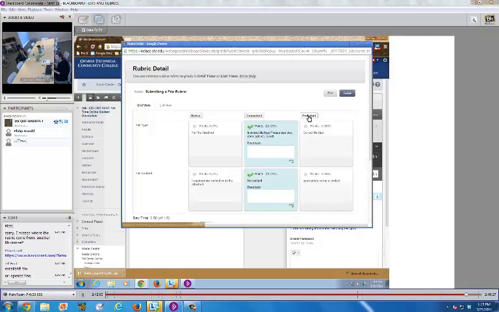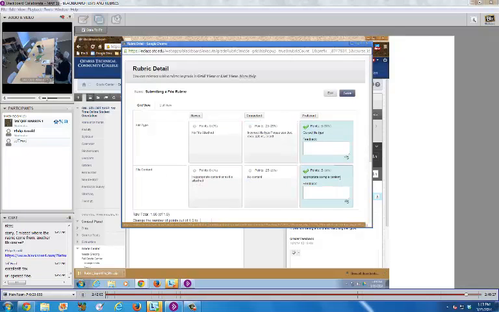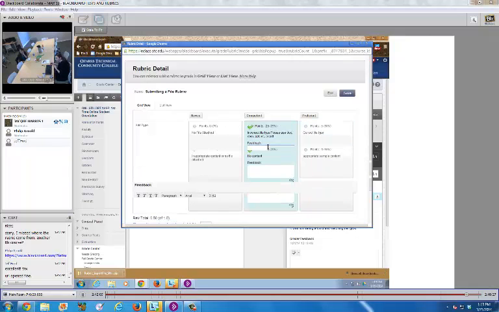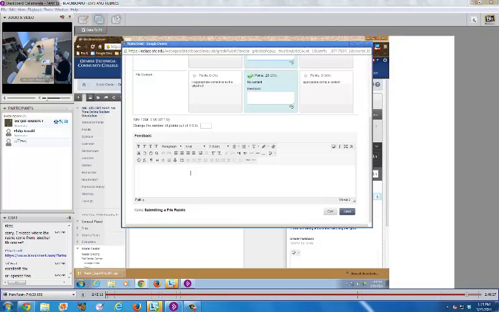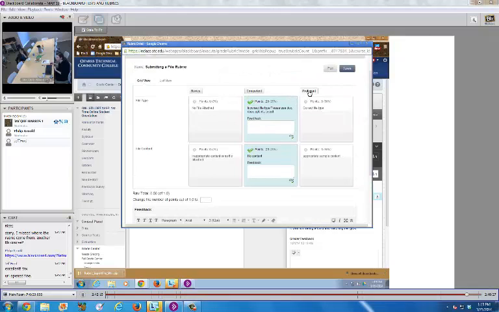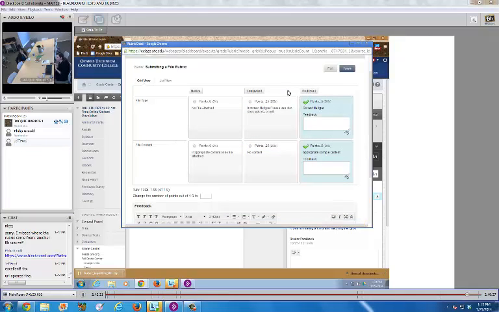If you click at any level, it just automatically selects it. Then I could click and add additional feedback if I wanted to, and I could add feedback overall. So you have a lot of versatility with the rubrics. You don't have to type everything out every time, especially if it covers sort of the same thing you find yourself saying over and over and over again on an assignment. That's a good use for a rubric.